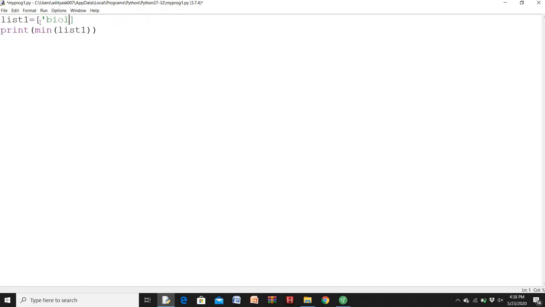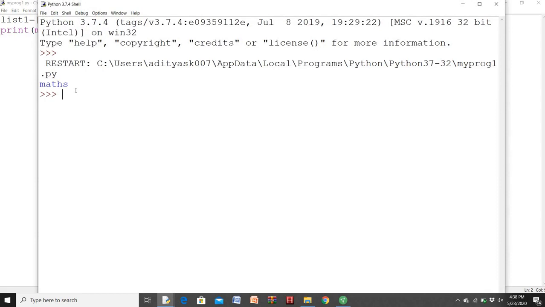I have two things, a string that is biology, and then maths. These two are strings. If I want to find the maximum of these two, for the list which contains biology and maths, I will try to find the max. It is telling me it is maths. Why is it maths? It is pretty simple, guys.